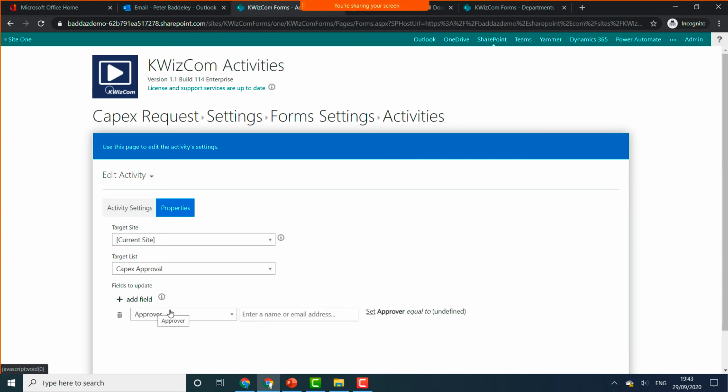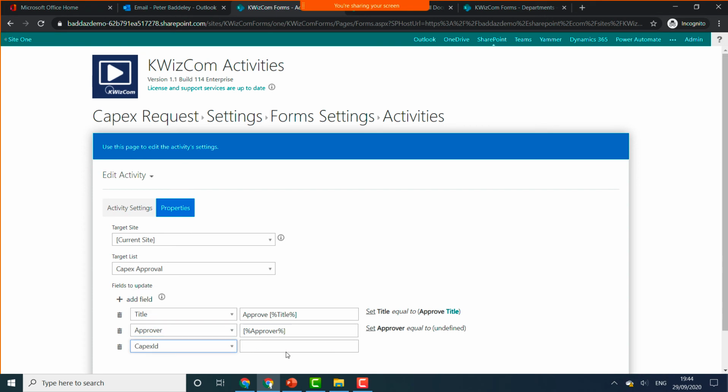Then I'm going to add a number of fields which I want to set in that list. I want to set the title, and I'm going to use a number of variables here so I can configure it within my action. Firstly, I'm going to use one called title. Then I'm going to use one for approver. And then finally, I'm going to use one to set my CapEx ID.